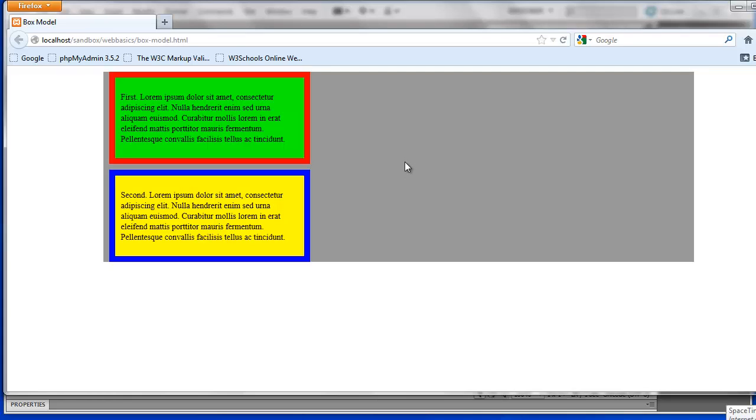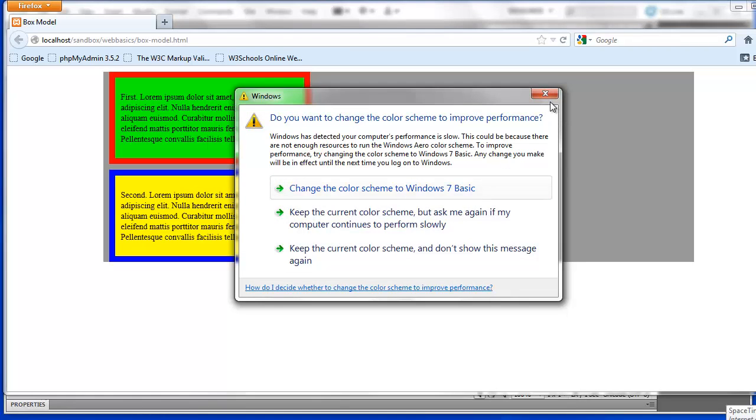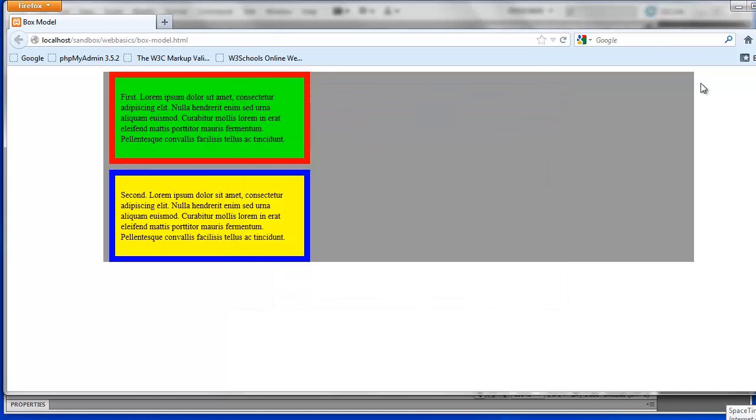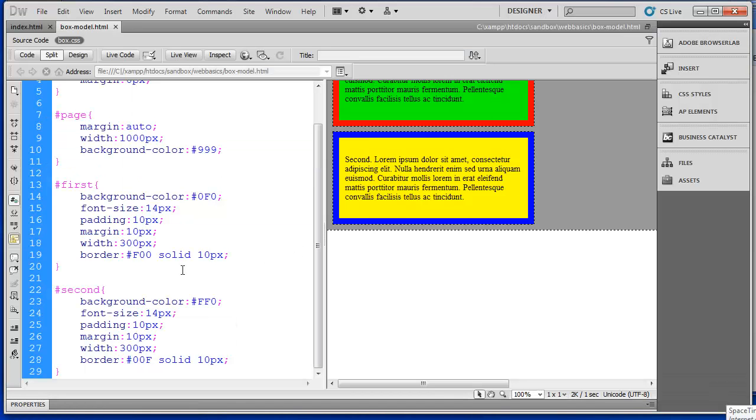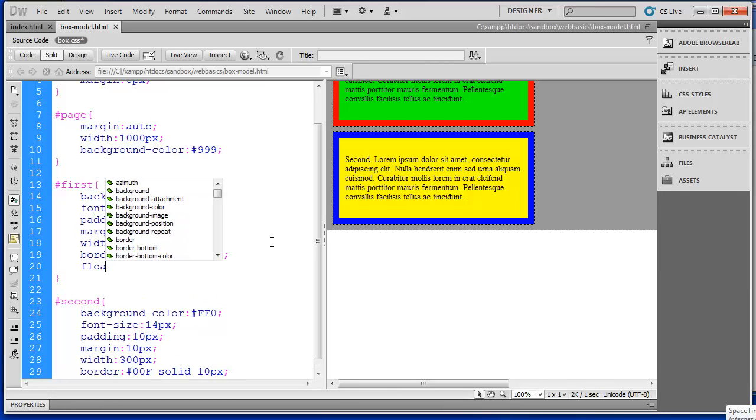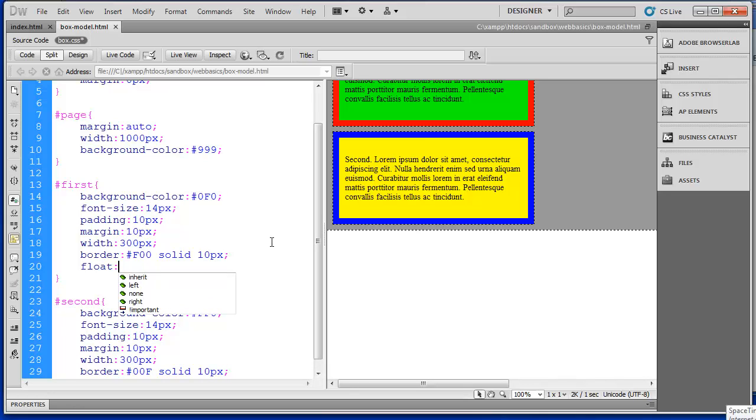And when we start using it to create columns, things can get a little tricky because it's not exactly a column property like it would be with tables. So let's try out some examples with float. First thing I'm going to do is something very simple. We're going to take our first column, we're going to float it left. So we want it to stick to the left hand side.